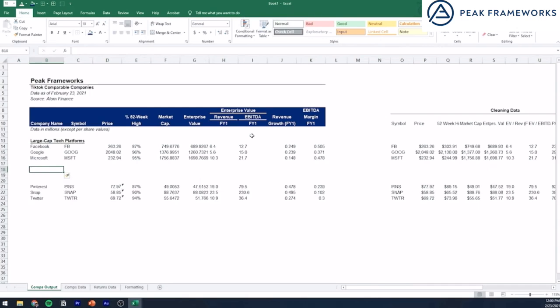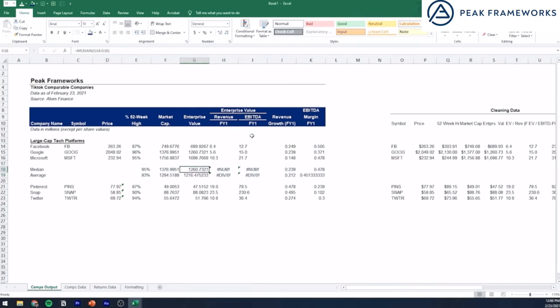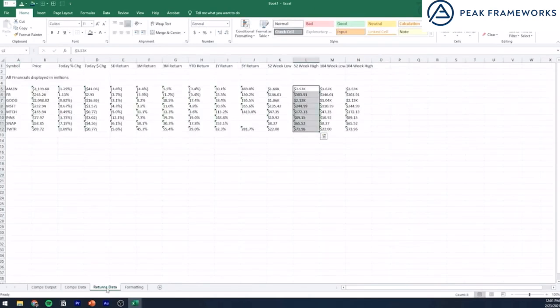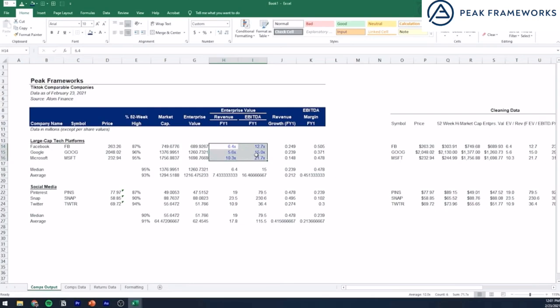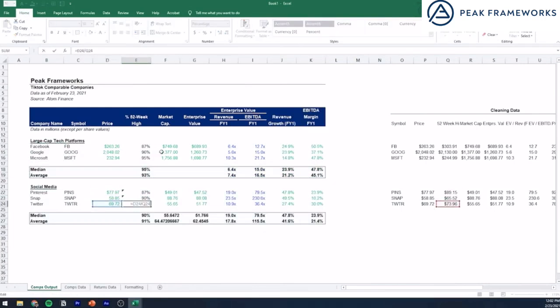Now we're also going to add the median and average for all of these. And these are really the rows we're going to be looking at when we're trying to understand quickly where the comps are trading at. We're going to speed through this as well, but I'm essentially just making sure that all the numbers are properly aligned and that they have the right format. And I'm just copying and pasting from that master formatting tab to make sure that everything is right.